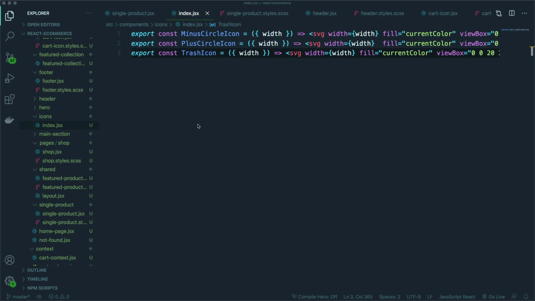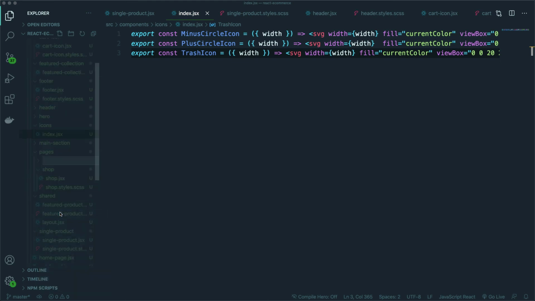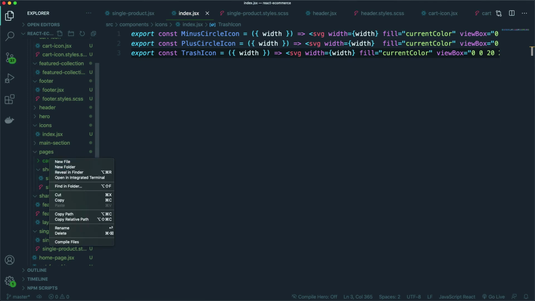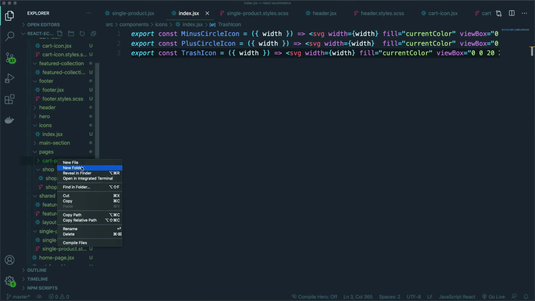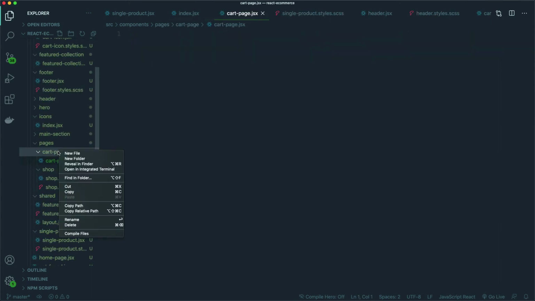We now have the icons to show a minus, a plus, and a trash icon. Now the next thing is we're going to build the cart page. So inside the pages folder here, we're going to create another folder and call it cart page. And inside here, we're going to have a few files. The first file is going to be cart page.jsx, and then we're going to have the style sheet.